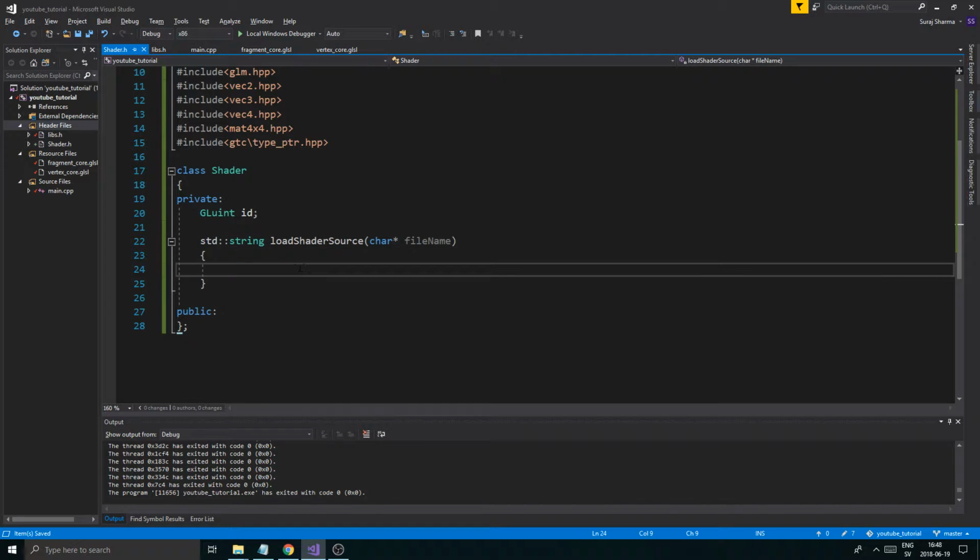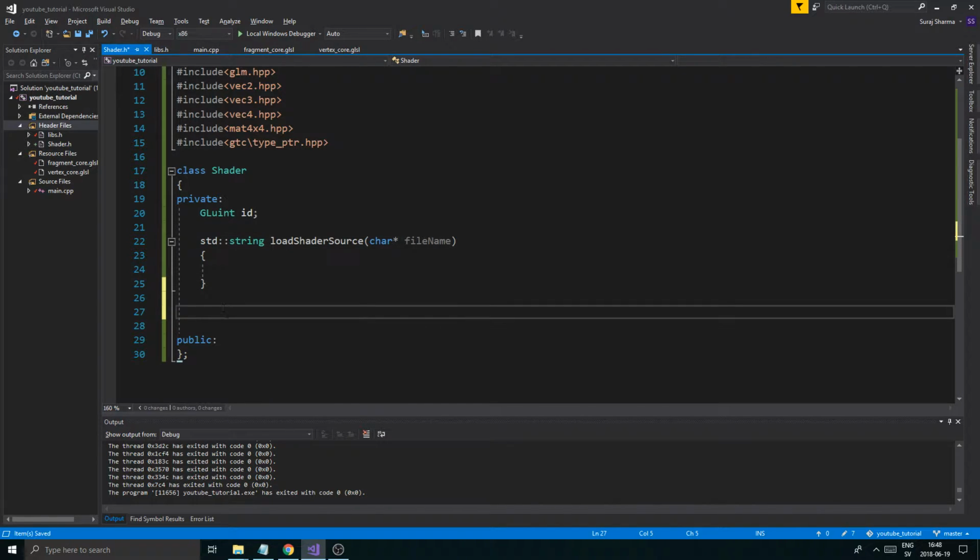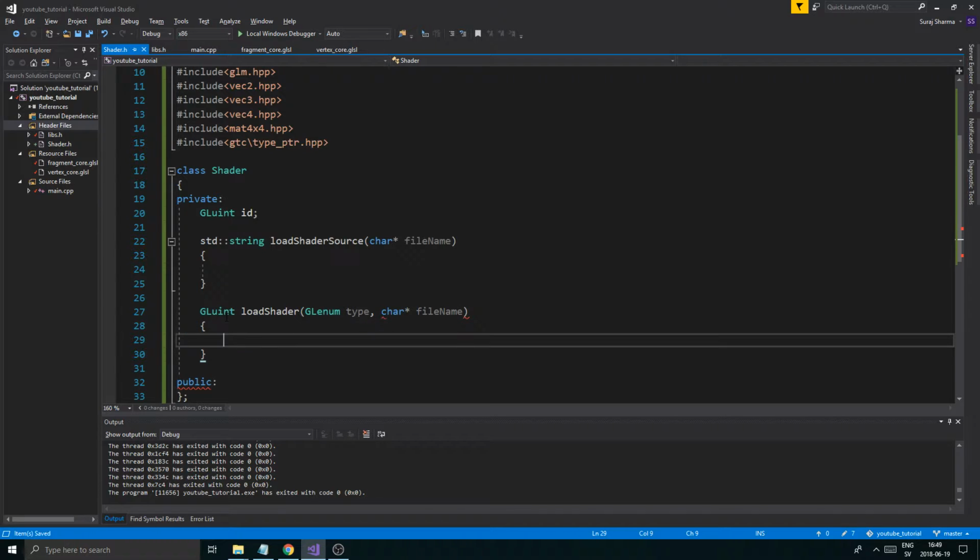Yeah, it's going to return a string containing the source code. And then we're going to have a function that returns a certain shader. It creates a shader and it returns it to us. So GLuint load shader. And we want a GLenum type and the char file name in here as well, because they're kind of going to be connected, these two. We're going to use this in here.